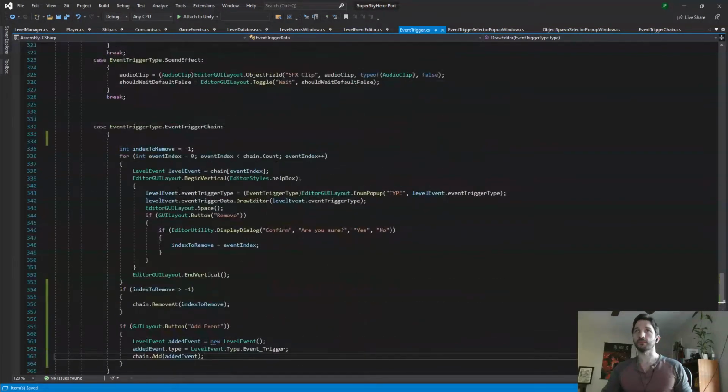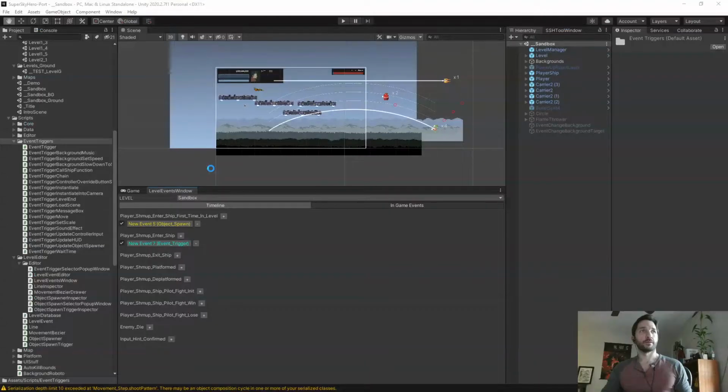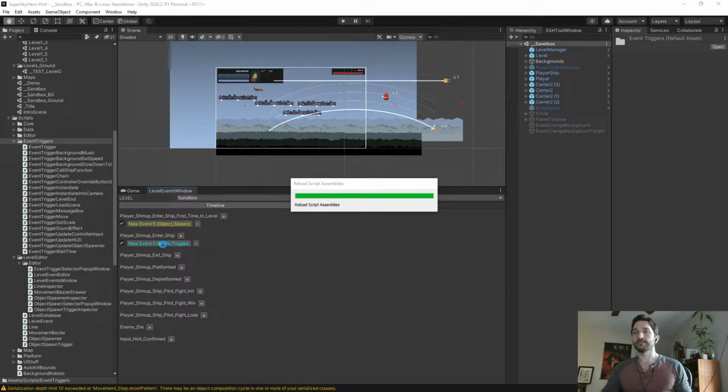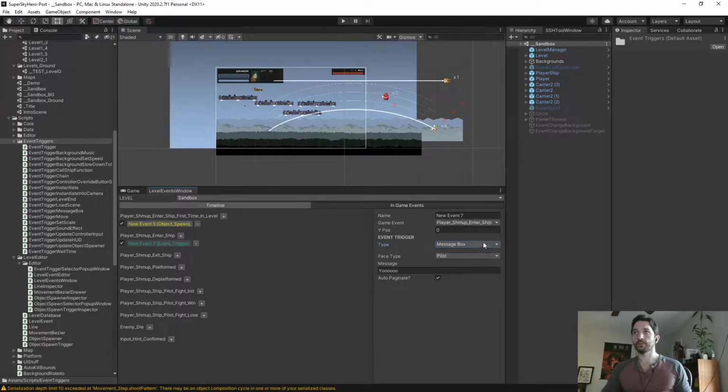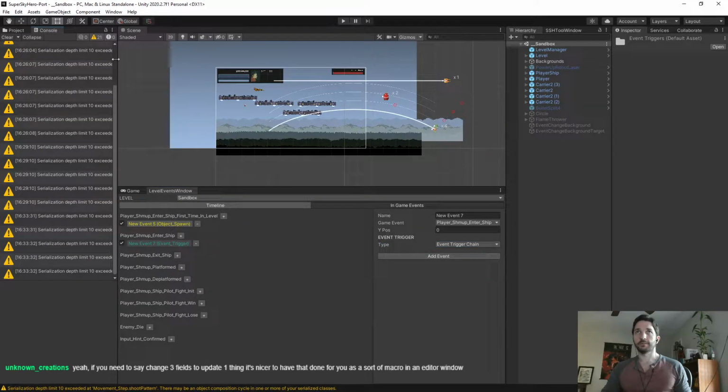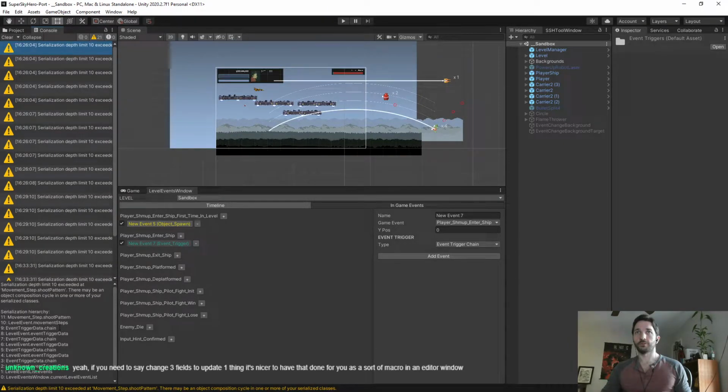Okay, so maybe this will work. So let's make this an event chain. All right, add. No. Serialization depth limit. Cool. Movement steps, chain, trigger data chain, trigger data chain, trigger data chain.